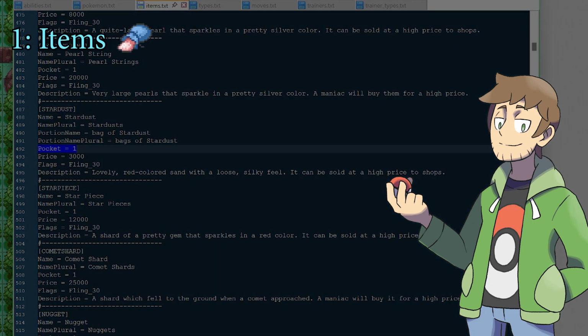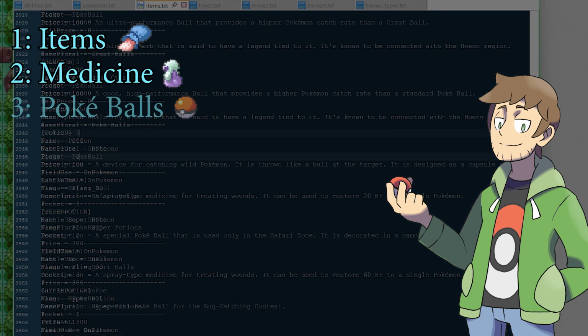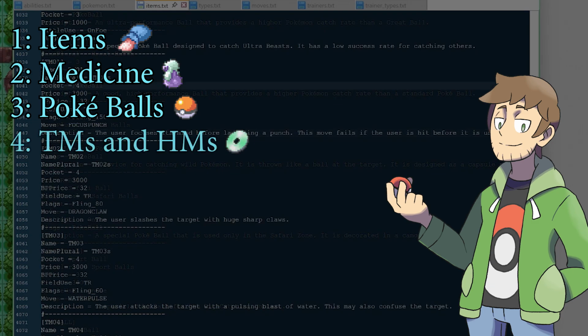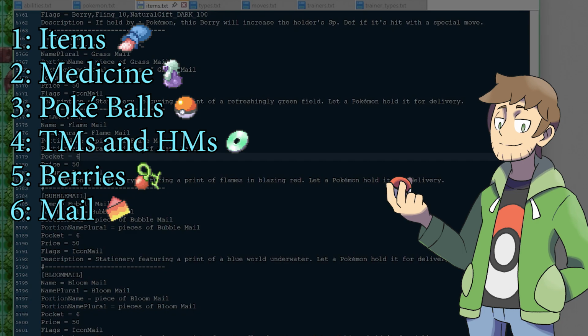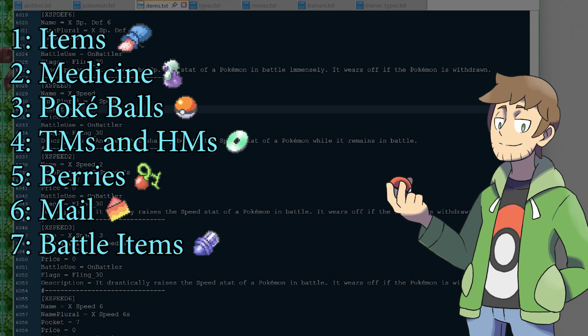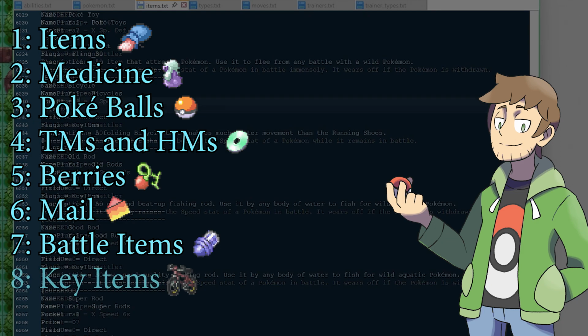Pocket 1 is for items. Pocket 2 is for medicine. Pocket 3 is for Pokeballs. Pocket 4 is for TMs and HMs. Pocket 5 is for berries. Pocket 6 is for mail, which I never use. Pocket 7 is for battle items like X-Speed. And last but not least, Pocket 8 is for key items.